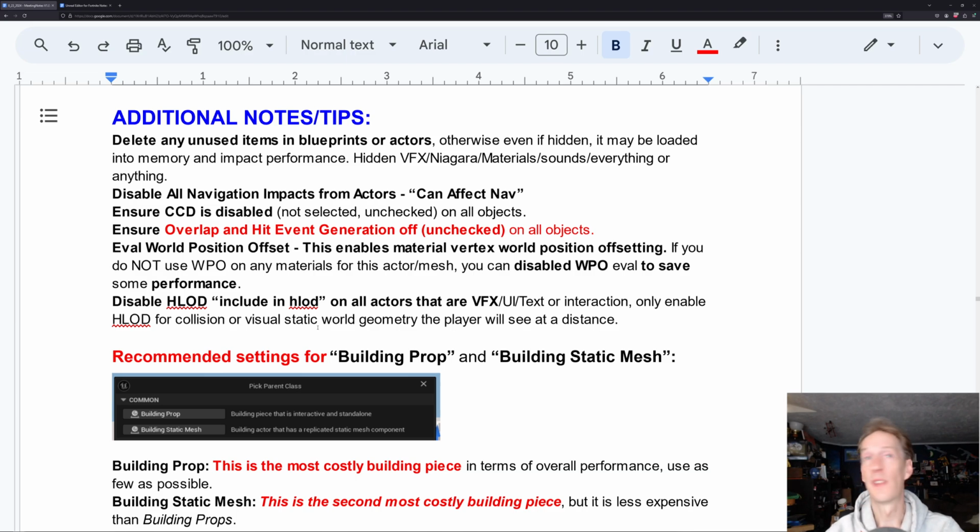See, we're at 15 minutes. Let's do some additional notes. Deleting any unused items in blueprints or actors. Otherwise, if hidden, it may be loaded in the memory and impact performance.